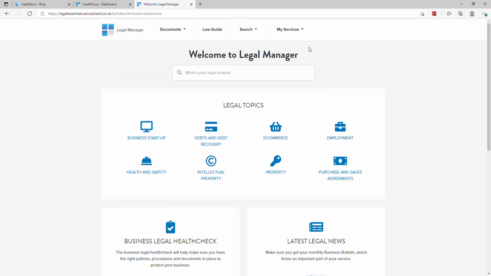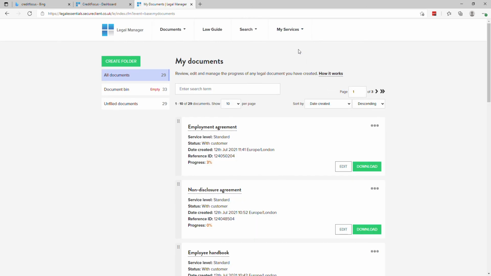I'm just going to take you around one area. So my documents, it's pretty important, this part. Any documents that you've created would end up in here. You can see that you can actually interrupt a document halfway through. I've barely started this one, but if I have a little look at it, it just means I can go back into it and actually complete it.